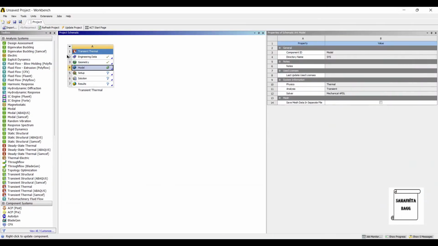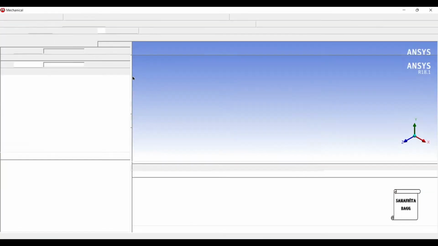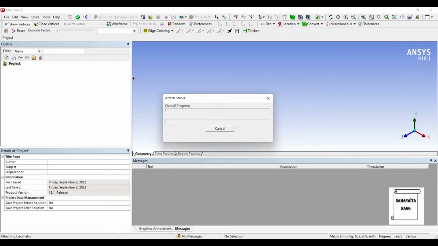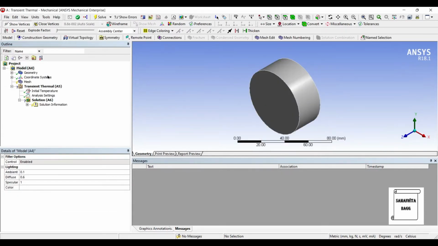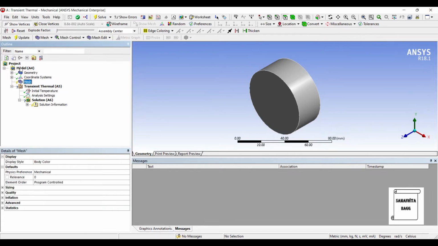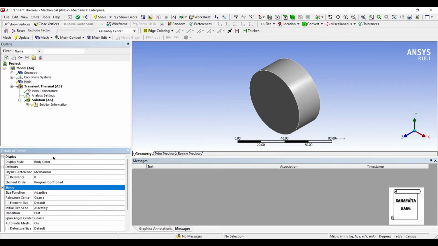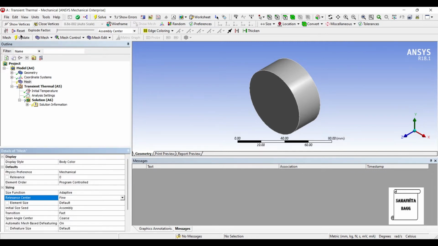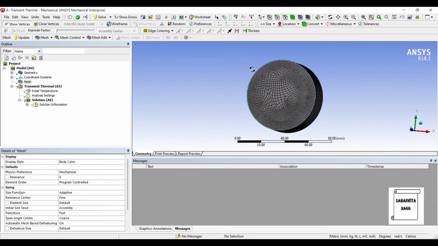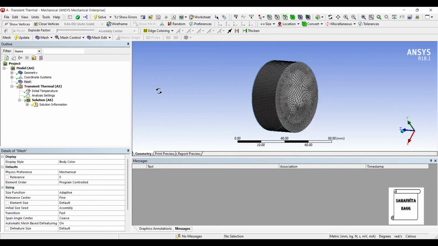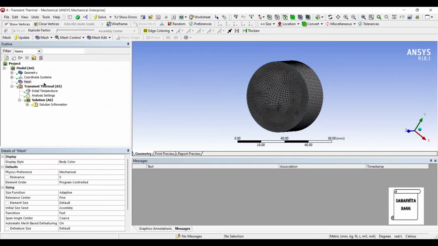Next, I'll go to model and double click on it. I'll go to mesh. I'll choose the sizing as fine. Update. You can see here the meshing has been done.